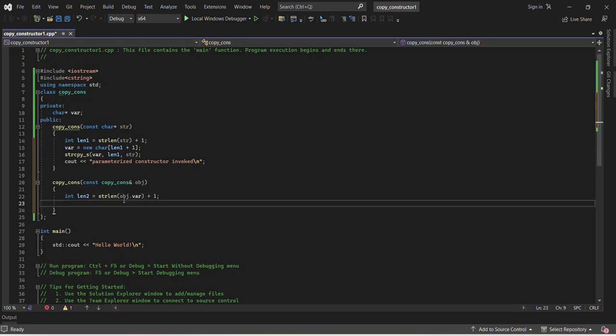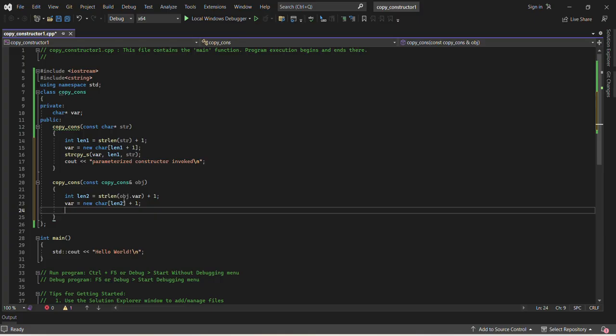After finding the length, I want to once again allocate memory dynamically using the new operator and character data type, and how many characters? L2, length 2. We have found the number of characters using strlen, and then the dynamic memory allocation is done.